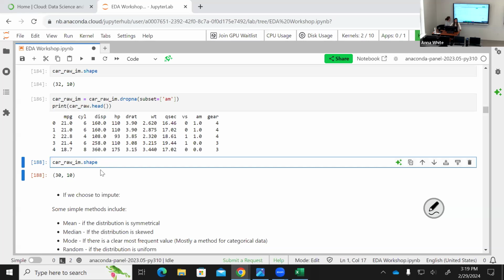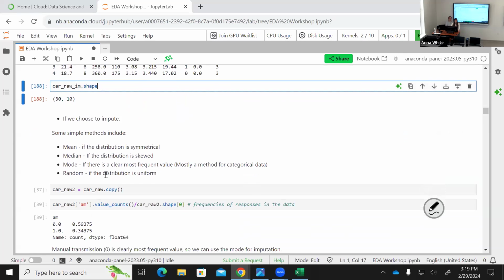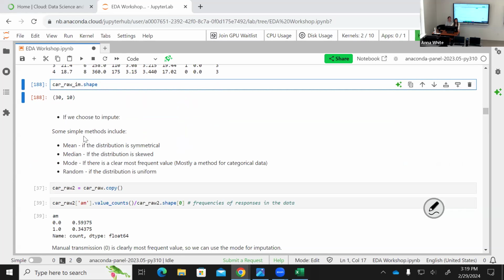So as simple as that if you choose to drop them, but sometimes you may not want to drop them. So maybe if we want to impute, we can consider simple methods because the percentage of missing values was very low. So some simple methods include mean, median, mode, or if we have a uniform distribution, maybe a random imputation, just like put something. In this case, it's a categorical variable, so we don't have a mean.